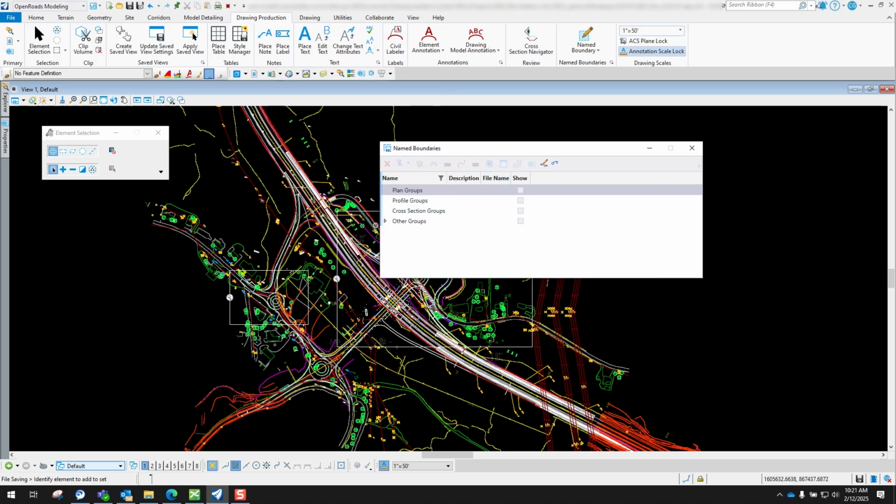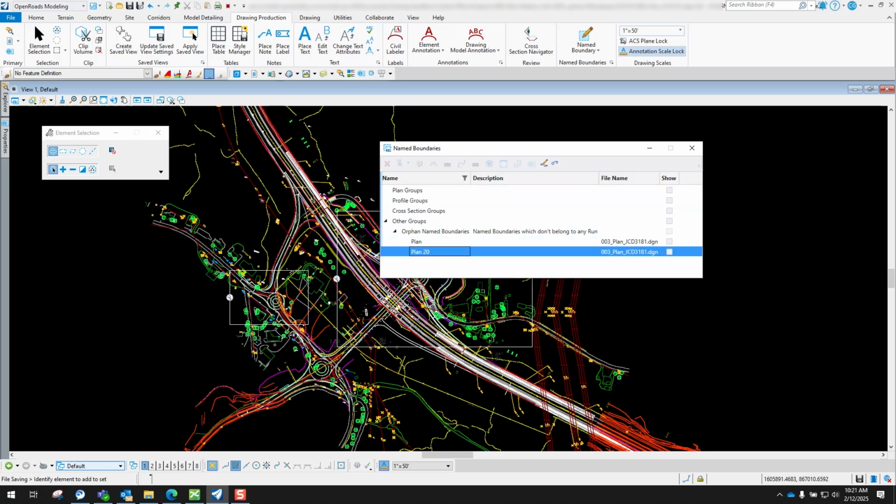Once you get to it, we'll go ahead and expand out the other groups, because these two particular files are detail sheets, so they will be underneath the other groups option. And you'll see the two name boundaries here. So let's say we want to delete this one right here. All you have to do is click on it, right click over it, and go ahead and do a delete.